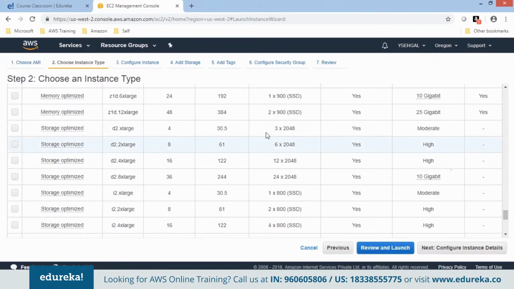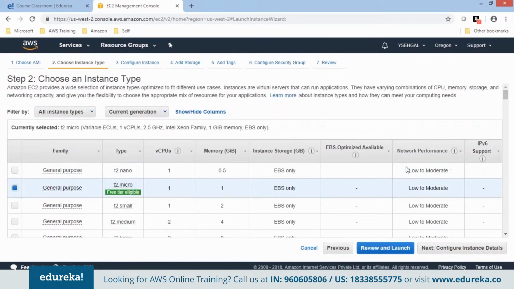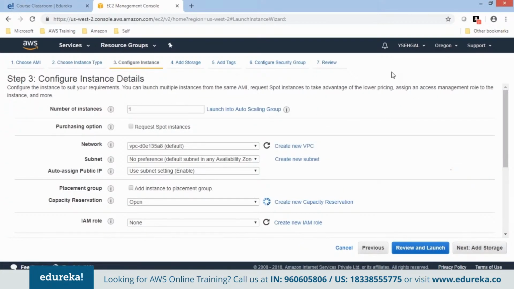You don't need to remember these configurations per se, but have a generic idea of the various families available. For compute optimized, it would offer you better compute power as compared to other parameters. General gives you the right blend. So if you are stuck on what you should choose, go ahead and start with general. Make sure you select the one which is marked as free tier eligible, because that should serve the purpose for us. The next step is to configure instance details.